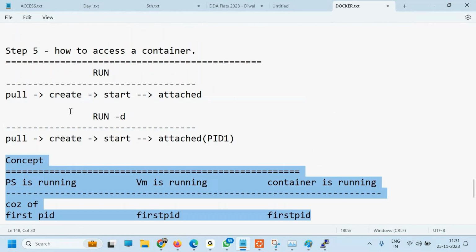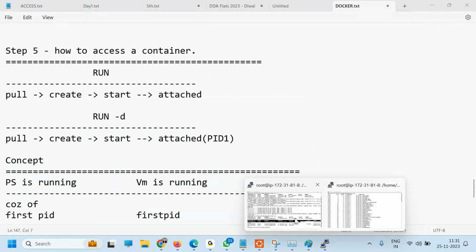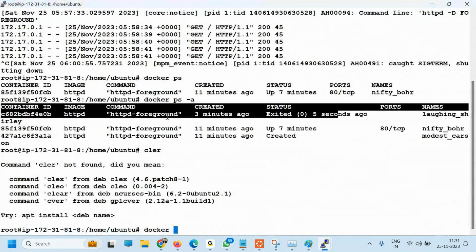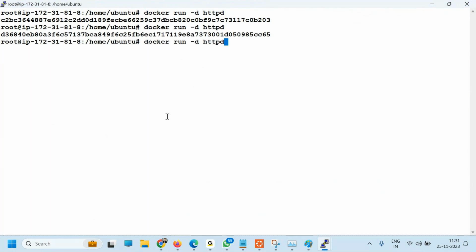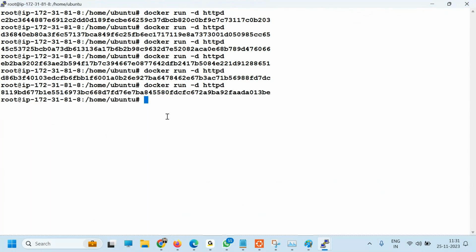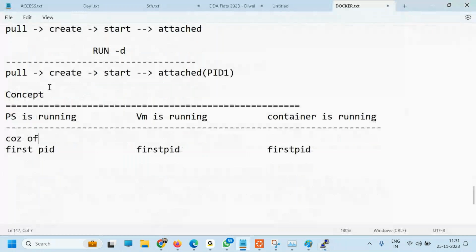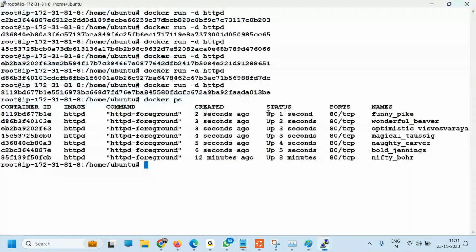So what is hyphen run hyphen d? Let me run this. Run -d will not attach. Let me clear the screen. docker run -d httpd: 1 container, 2 container, 3 container, 4 container, 5 container, 6 container. Life is so easy now, see. So run is a command to shorten the multiple efforts. Got it, all of you?